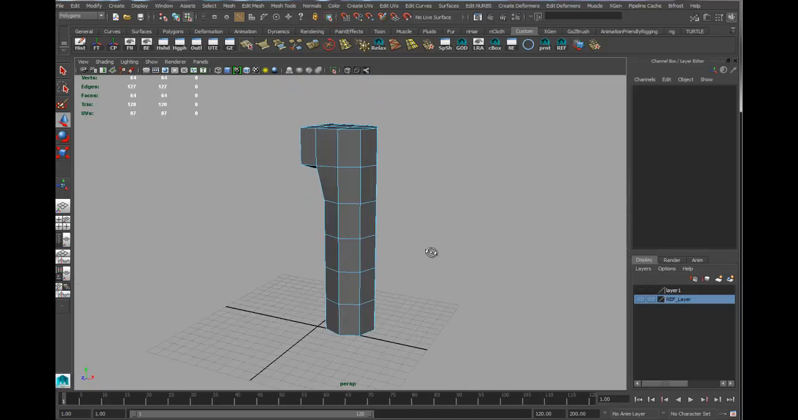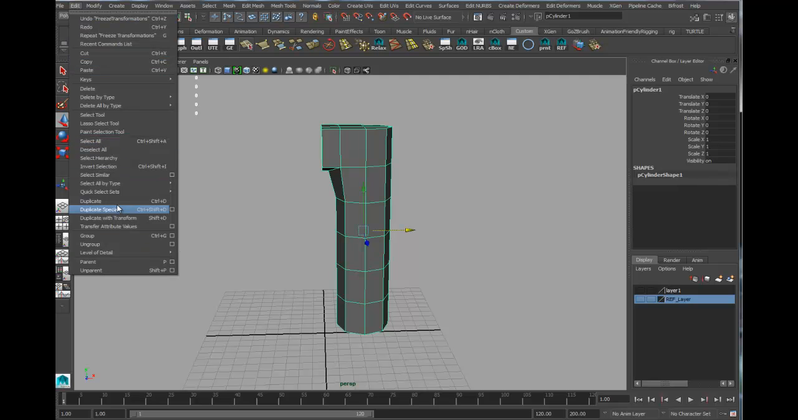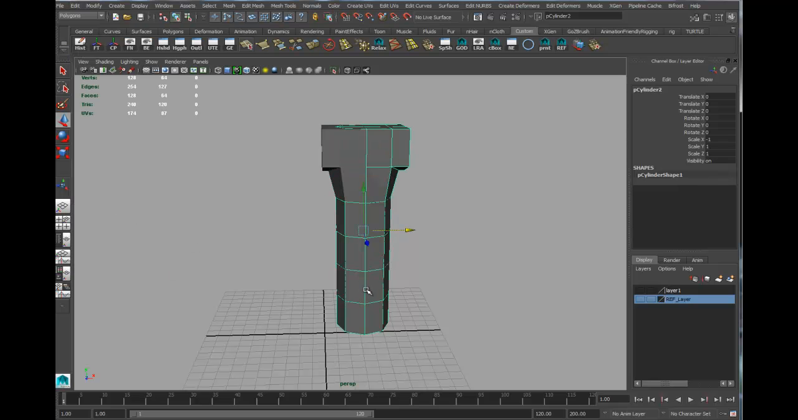And we'll even take this object. I've snapped everything to the grid, my scale here. I'm just going to take the scale and quickly do a history delete. Okay, and I'm going to freeze my transformations before I go to Edit and do the duplicate special. Perfect. Exactly what I wanted.